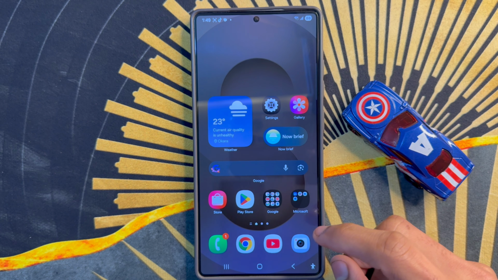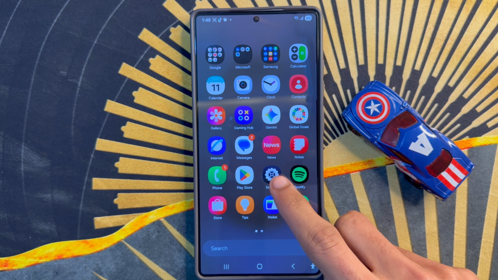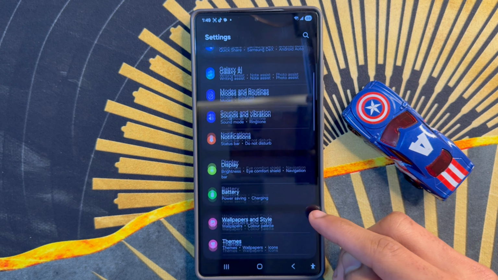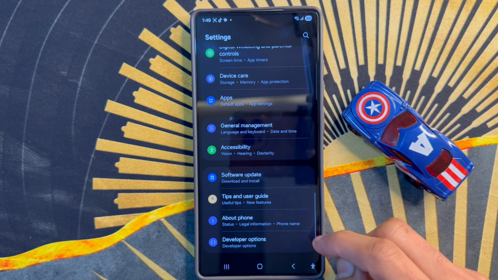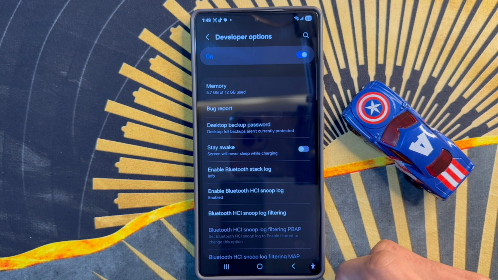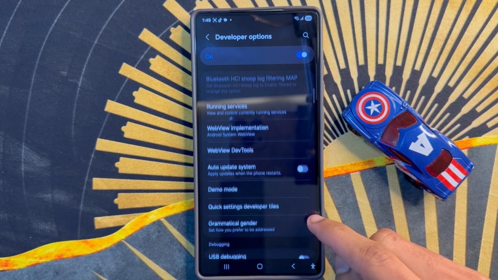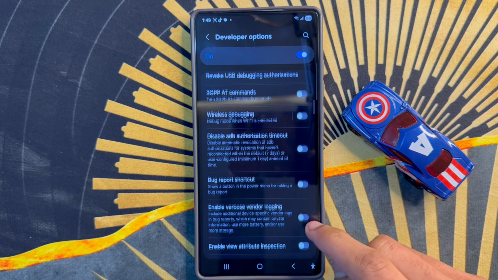First of all, go to app library. Now here, click on the settings app. Now in settings, scroll down and click on developer options. After clicking on developer options, scroll down and search for system tracing from here.